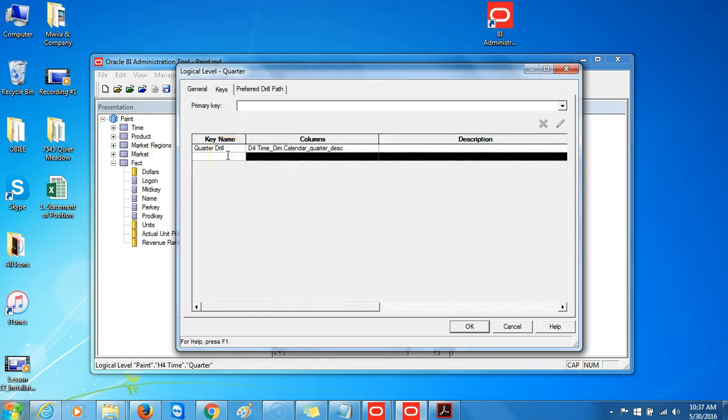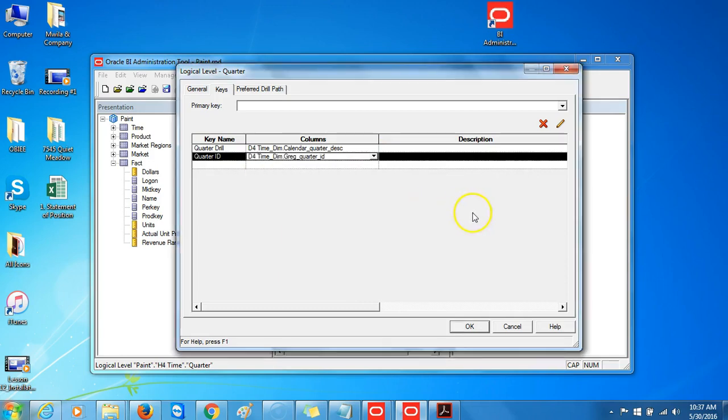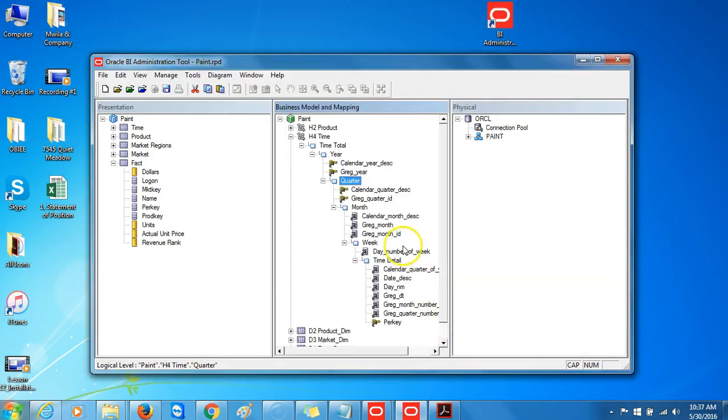The second ID will be quarter ID, the key name, and the column will be grade quarter ID, and for this one you do not wish to use for display flag. So click OK.